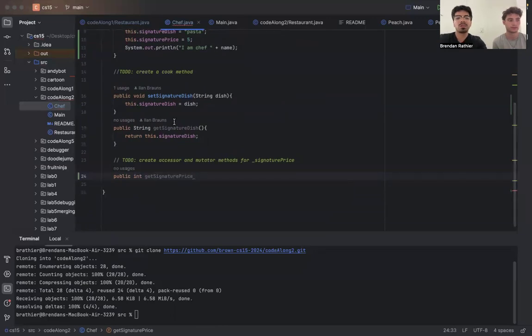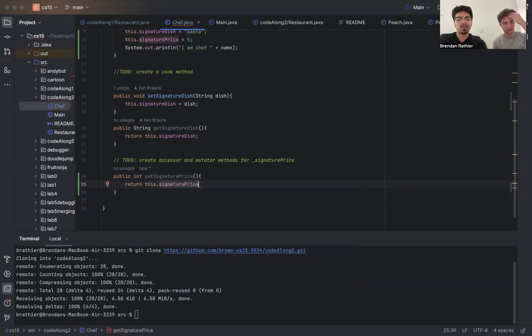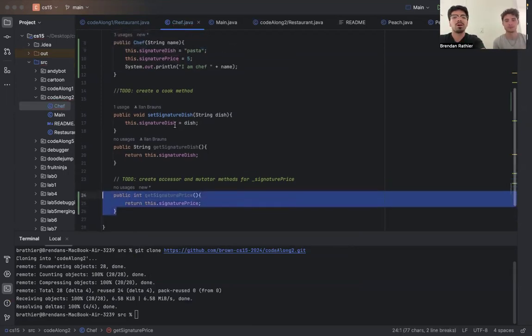And like our get signature dish method, we won't actually need any parameters here. For the method definition, we'll need to start with a return statement. So I'll do that with return. And we'll be returning this dot signature price. Nice. So this is our accessor method for our signature price.